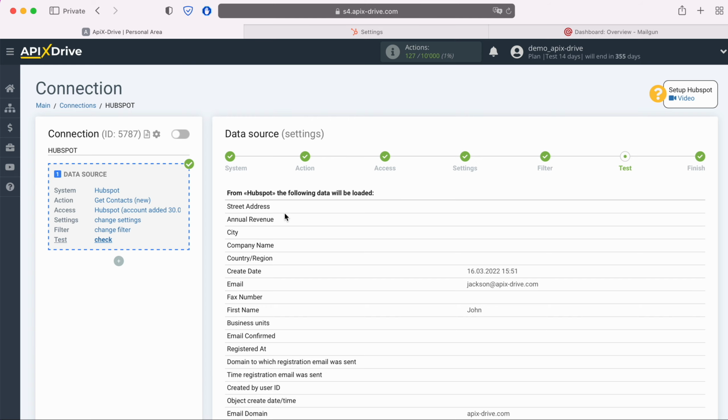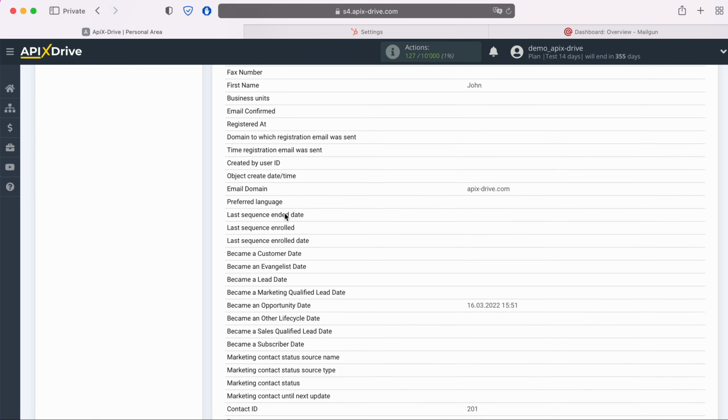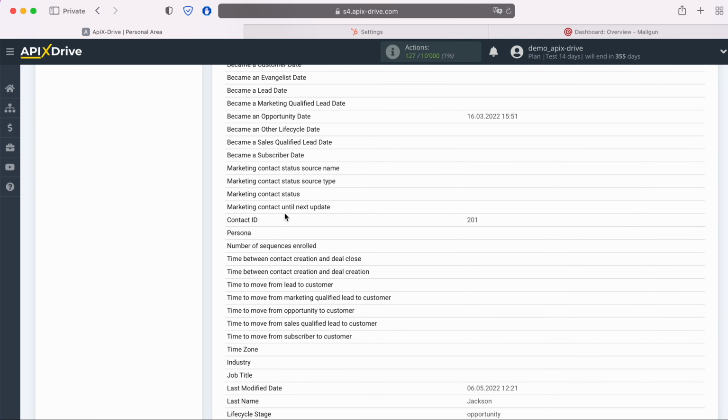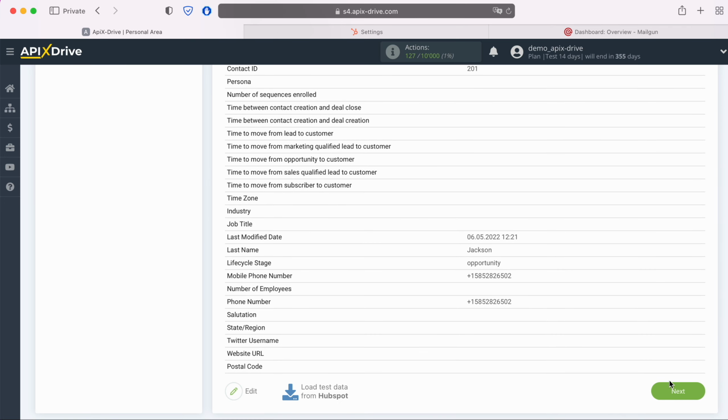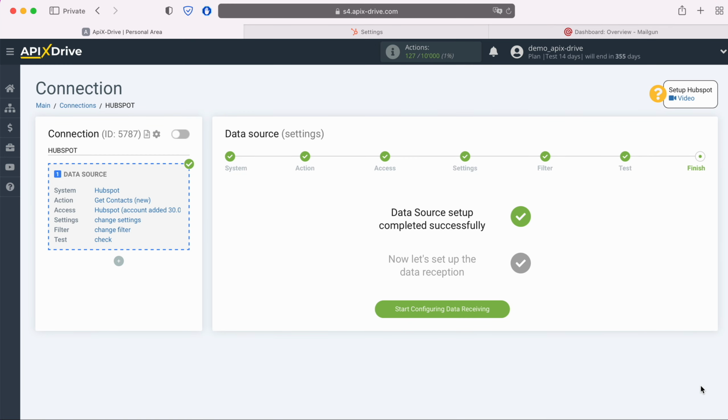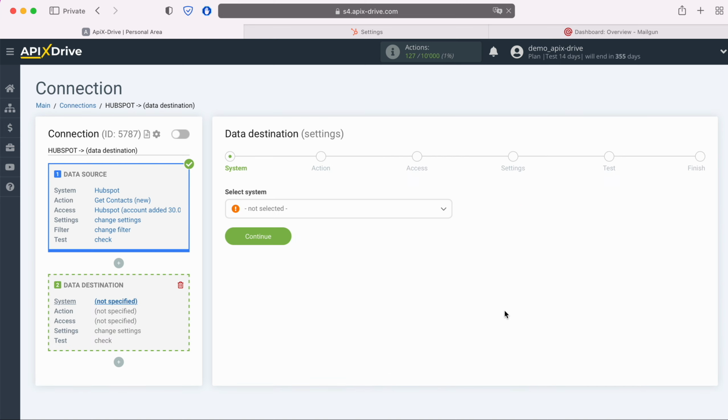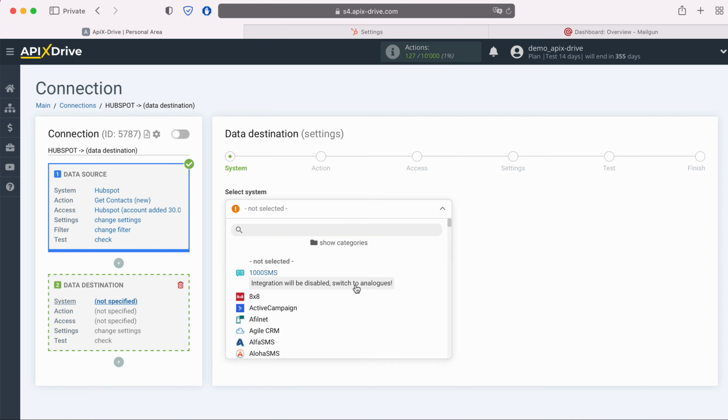At this stage, you see data for one of your contacts. If everything suits you, click Next. This completes the Hubspot data source setup. Now you need to go to the data reception settings. Select Mailgun as the data receiving system.